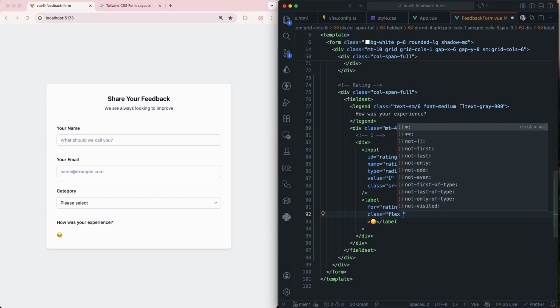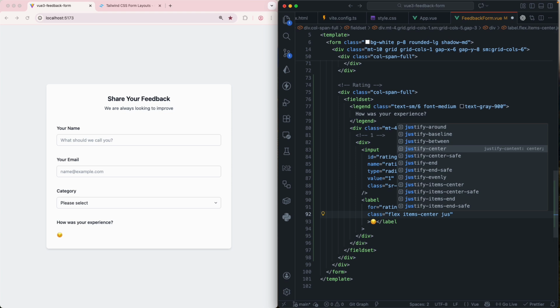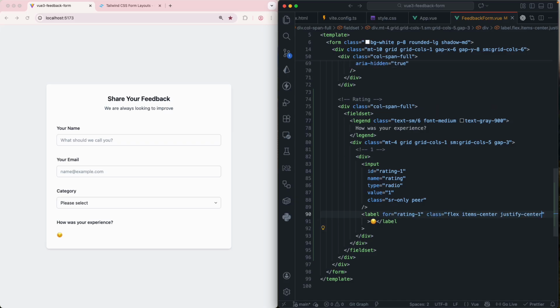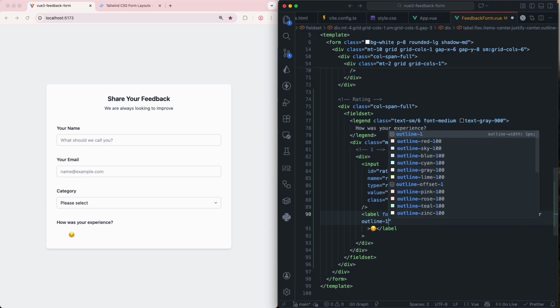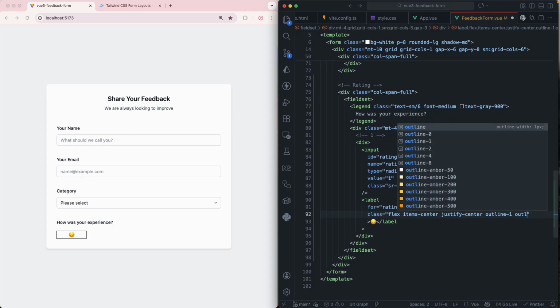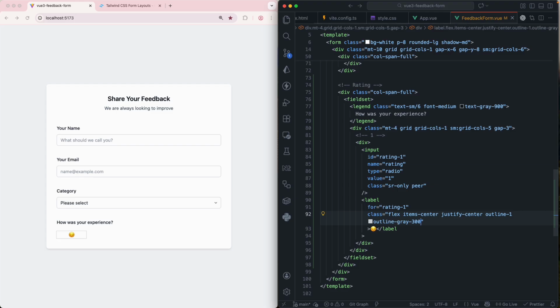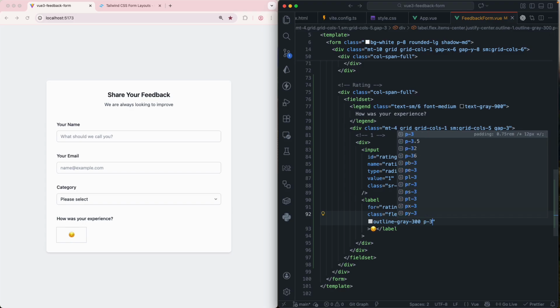So we say flex, items-center, and justify-center. So the emoji sits perfectly centered inside the box. Next we'll add an outline with outline-1 and outline-gray-300 to keep it light. And then we add p-3 for some padding. Then rounded-md to round the corners.